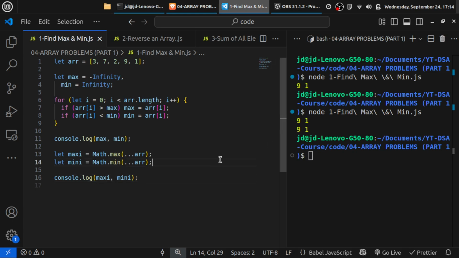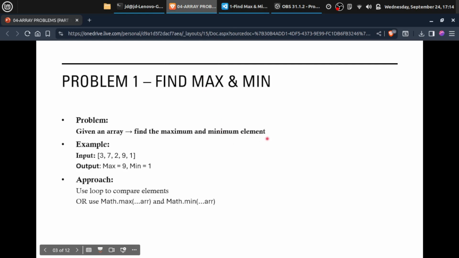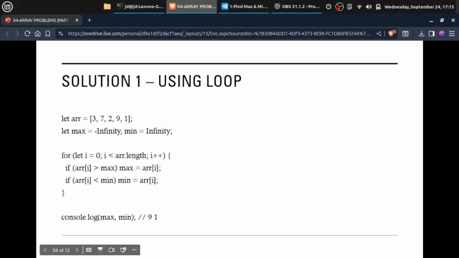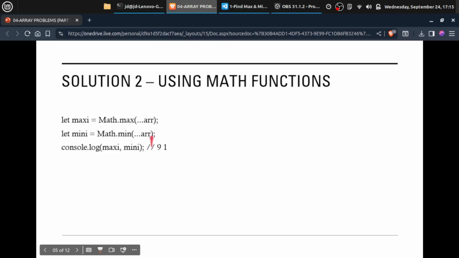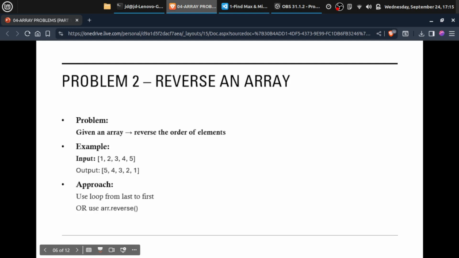So now you know both ways, loop and built-in function. This is by using the loop as we already saw, and these are the built-in functions.